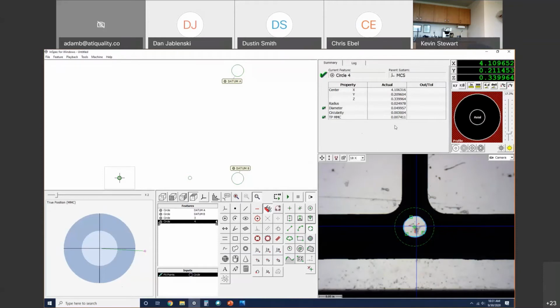Now, one thing that might be important for you to do is to make sure that when you report to your customer, if they see this 7 thou number, they might say, but the tolerance is only 5 thou. But then when you tell them that we got bonus tolerance because of the datum and the diameter that we're measuring, we're actually in tolerance with that.